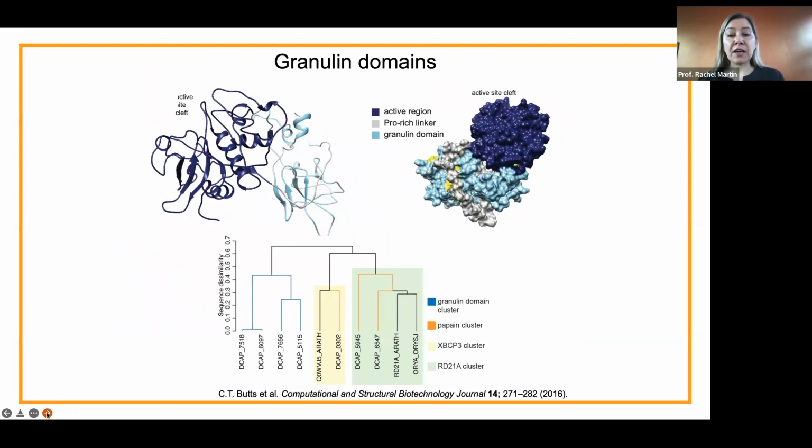We've also found some new types of granulin domains. These are extra C-terminal domains on the papain scaffold. What they do in the plant is make these proteins all stick together into little protease nanoparticles. The reason they do that is that these are seed storage protein proteases. So in the developing seed, all these proteases are stuck together. They're ready to release the storage proteins when the seed starts growing. And so they pack into these little nanoparticles.